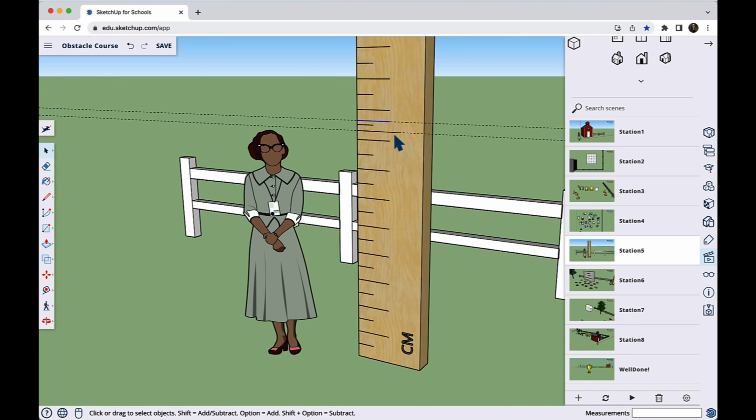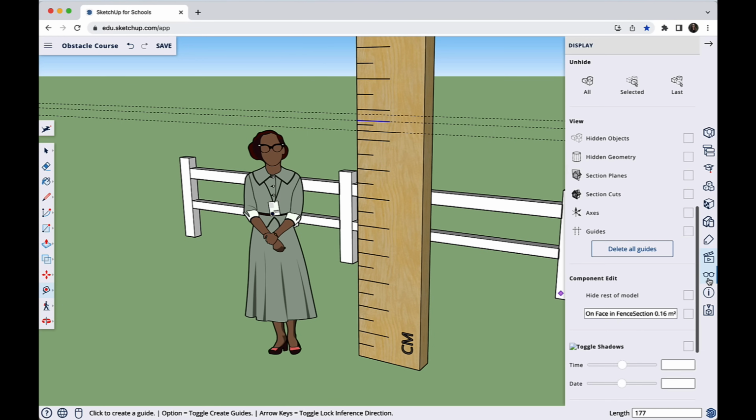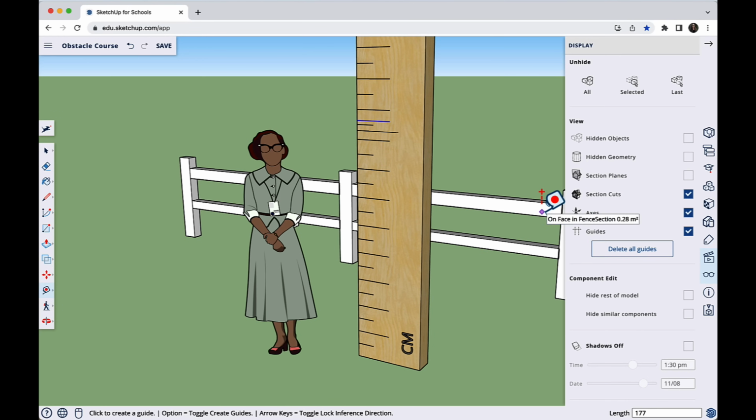So go ahead and grab the tape measure tool, T for tape, and mark out your height. If you need help locking it to the blue axis, straight up and down, you can hit the up arrow to lock that in and then type in your height. Once you're done using these guidelines, you can go to this little eyeglasses icon here and choose delete all guides. And those guidelines will go away, leaving our marks there on our ruler.